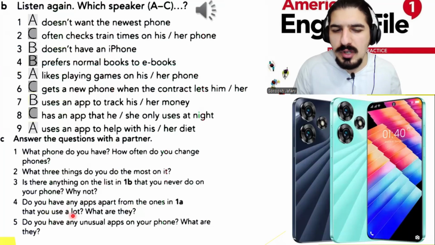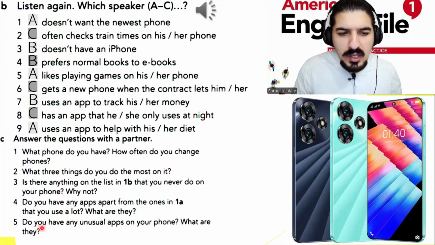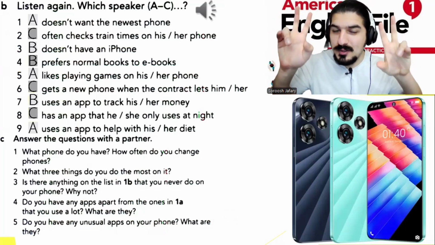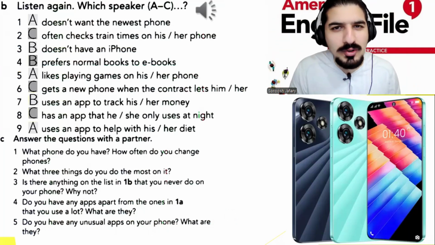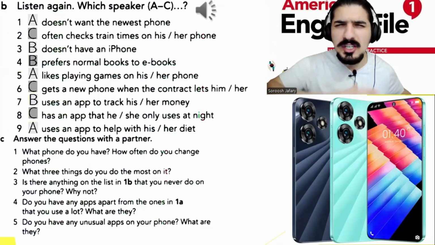So which apps do you use a lot? Let's change it that way. And what are they? And number 5, do you have any unusual apps on your phone? What are they? Unusual apps. Okay? This is your turn. Speak as much as you can. You can do it. Good.